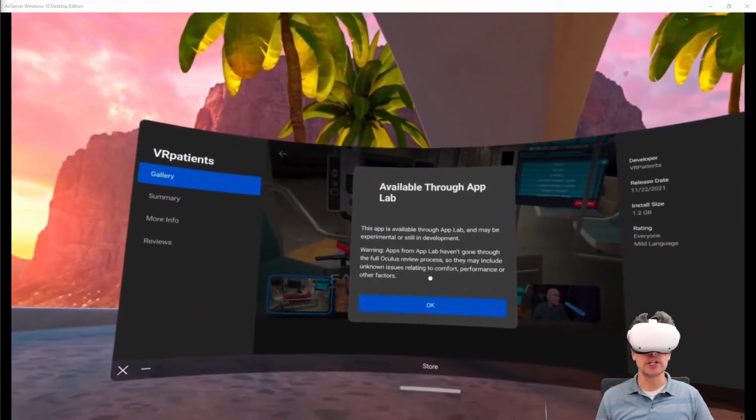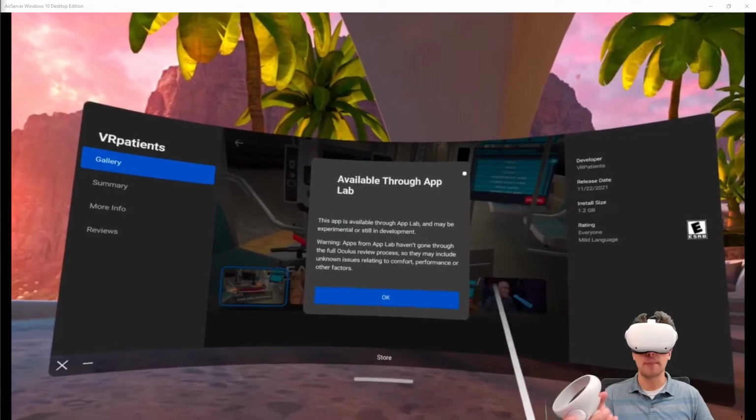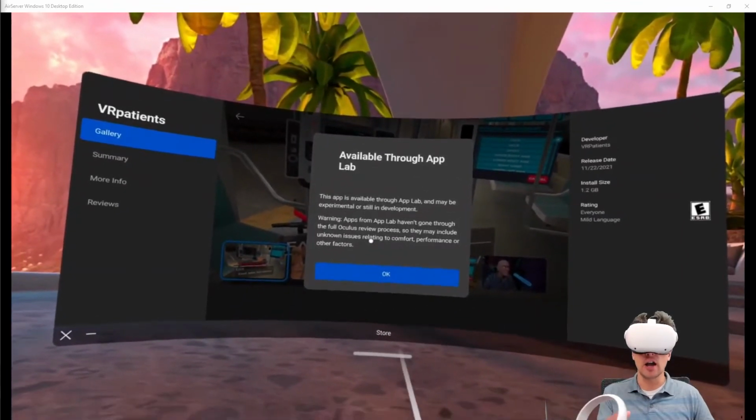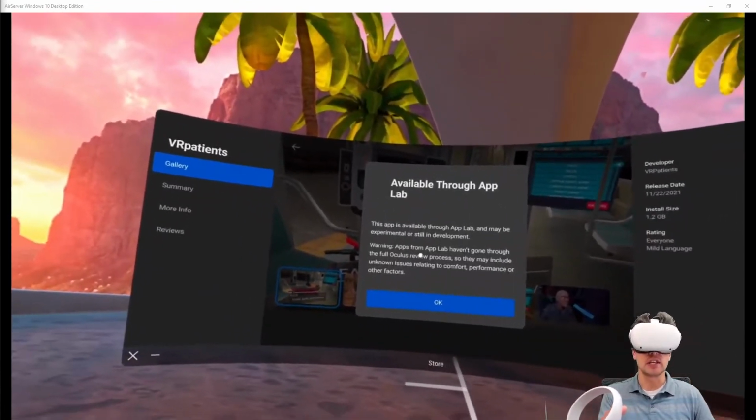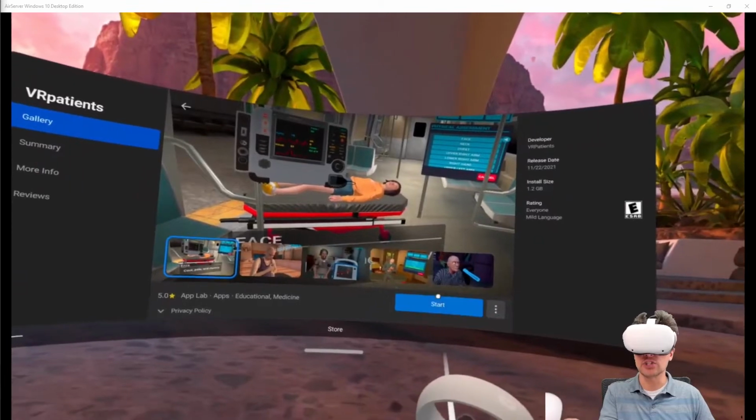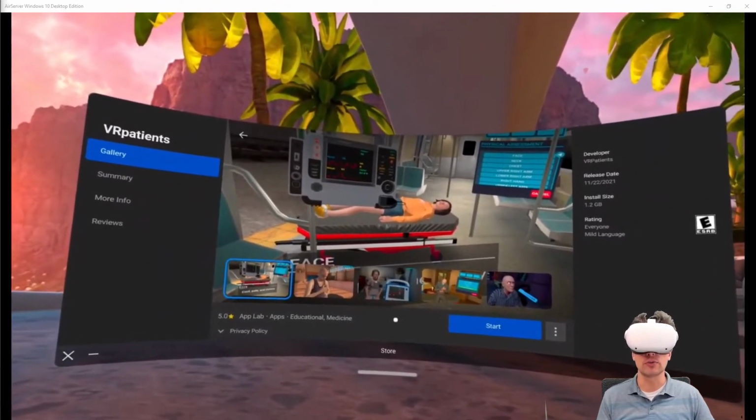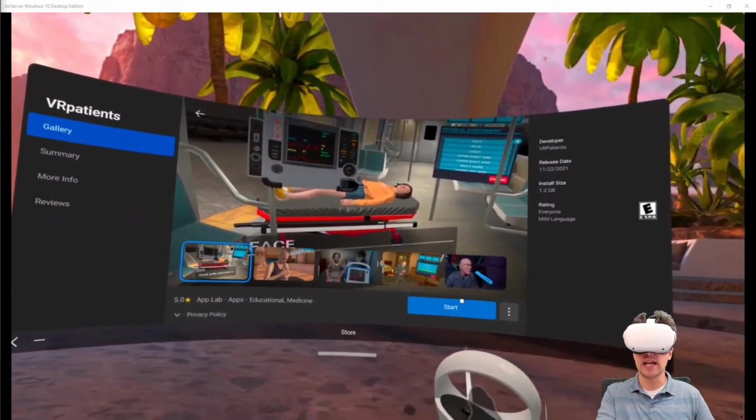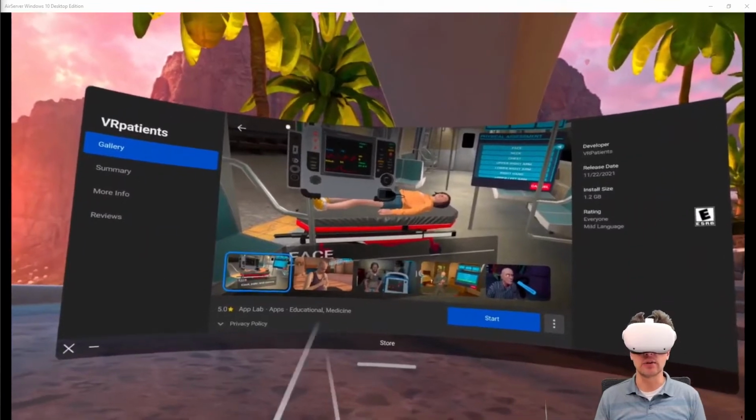And immediately I'm transported to a very similar screen that we saw before, available through AppLab. Now there is a warning here that says, hey, Oculus didn't make this. And we're going to say, yeah, we know Oculus didn't make this. VR Patients is giving us this for free. Okay. And right here it says start. If you have not already downloaded this for free through AppLab, this will say download or get or something like that. So you click on the blue button, let it download, and then begin.